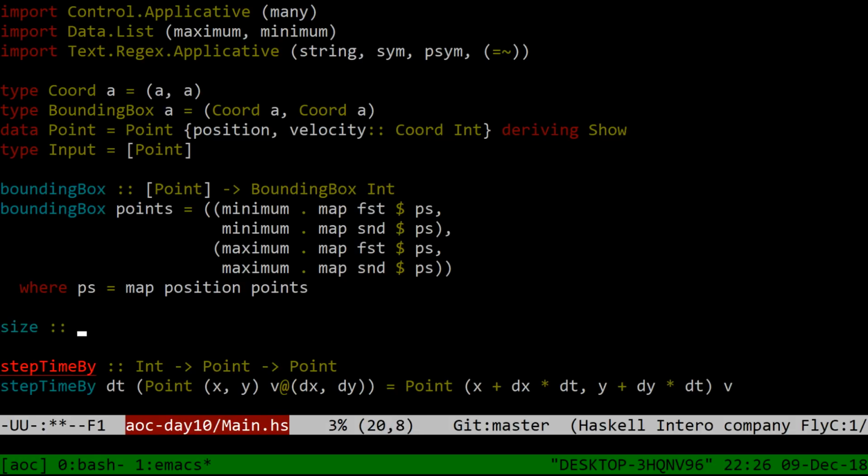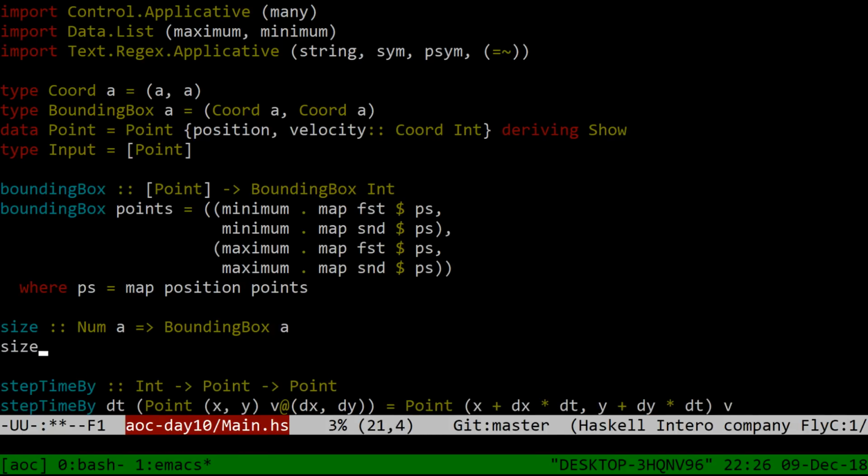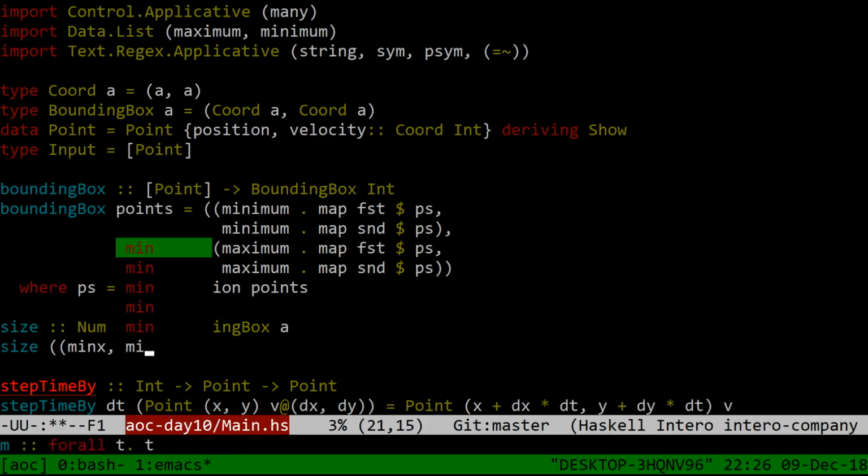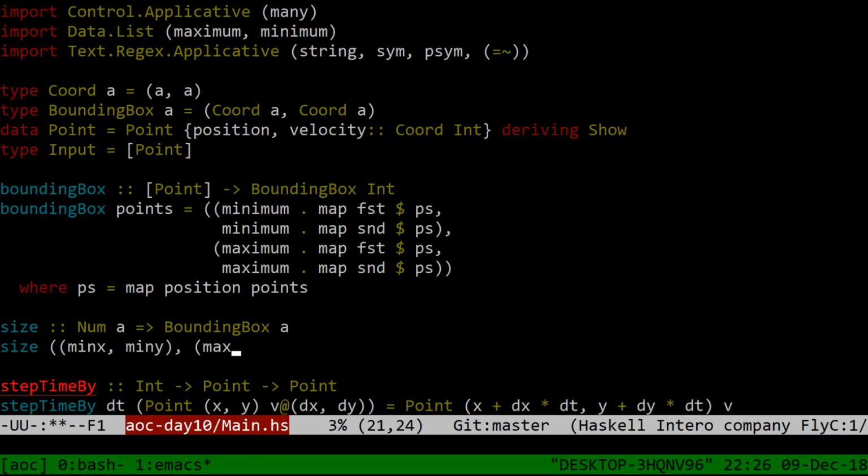Size is a function from bounding box of any numeric type to a bounding box of A. Size of min x, min y, max x, max y equals, and we'll just compute the area, so call it area, I guess. Area might not be correct because in principle it could get much wider. What I want is the perimeter, right?